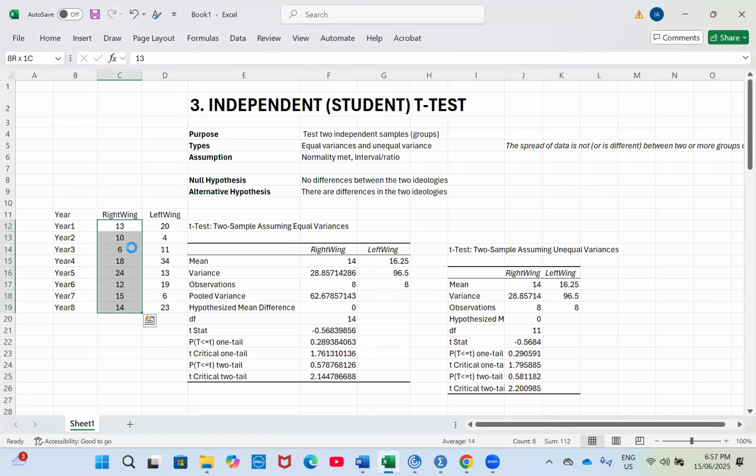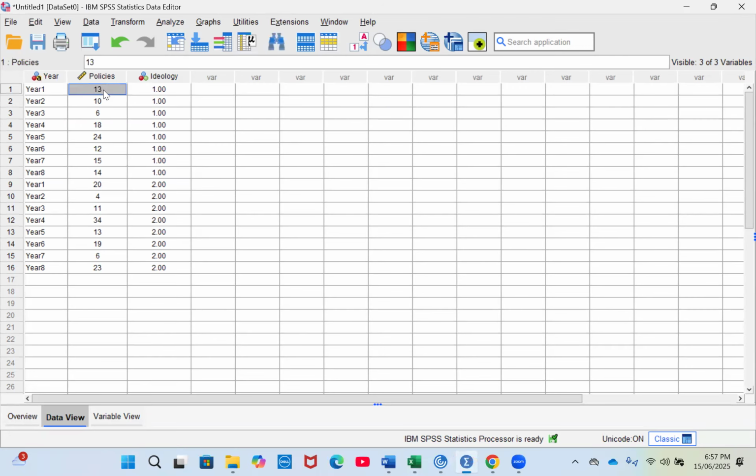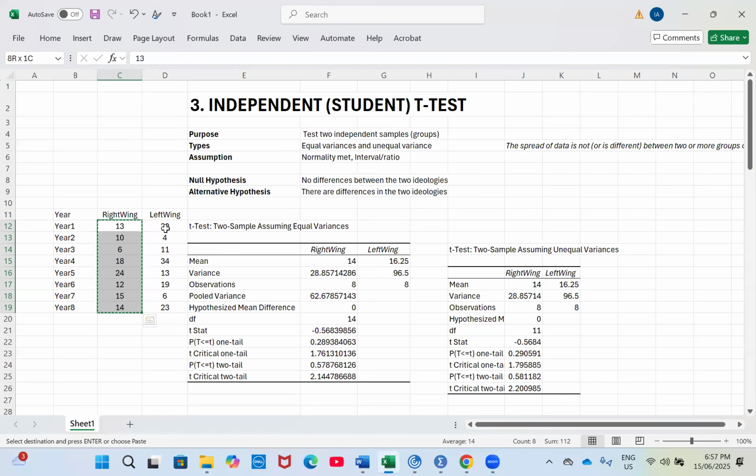So if I copy the same, I can put the same thing here. Okay, good. And then I can also copy the same thing from here.